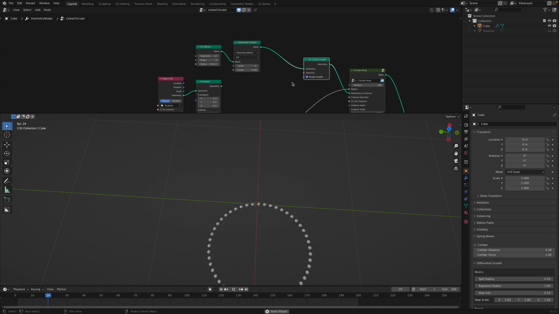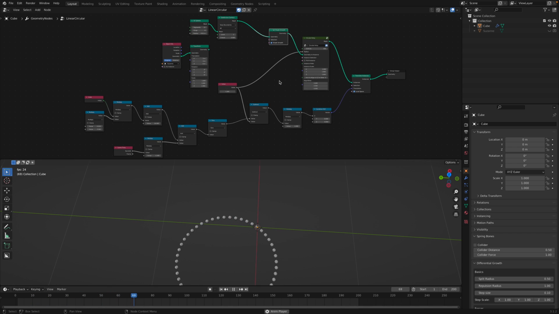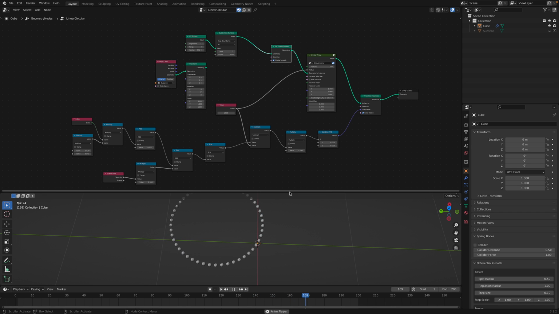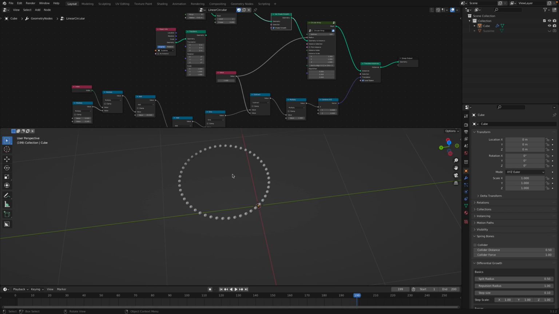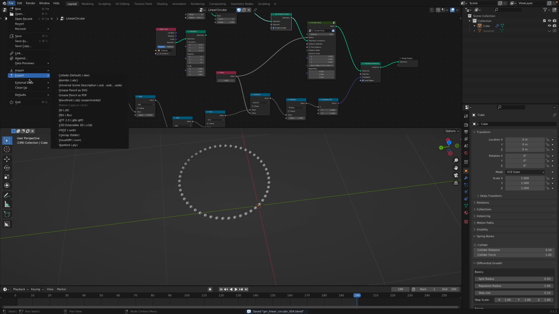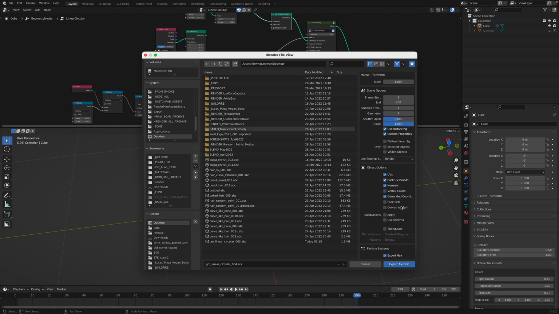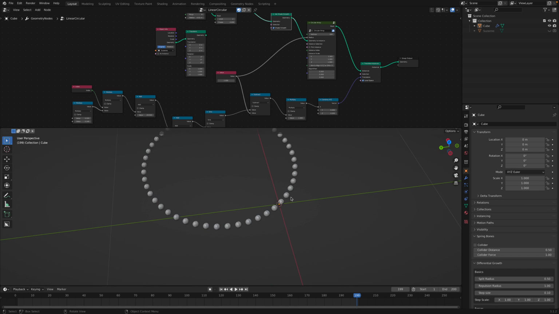Okay, all right, so that's basically the setup. You can just simply copy these nodes and you're gonna get the same result. And if you ever want to bake it, file, export, use Alembic, and you need to play around with this. Yeah, use instancing or actually turn it off, and yeah, that's gonna bake it and you can turn it into AR.